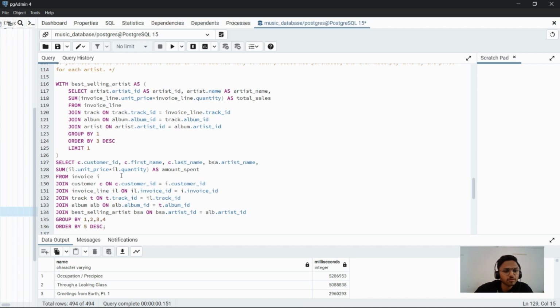We will take everything from the invoice table, and then, as we discussed earlier, these four joins are just a repetition of this: customer on customer id, invoice line on invoice id, track on track id, and album on album id. We need to perform one more join on the common table expression we have made, based on the artist id. So we will be joining the best selling artist table on the artist id, and we will be joining the album table also on the artist id.